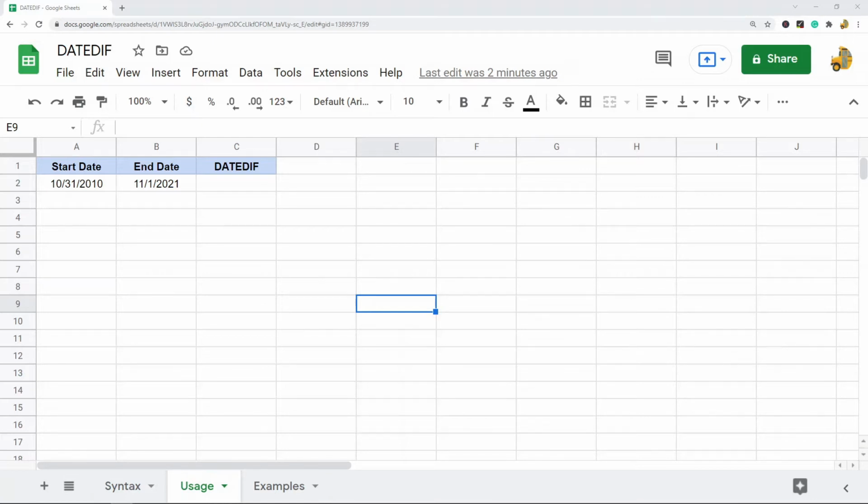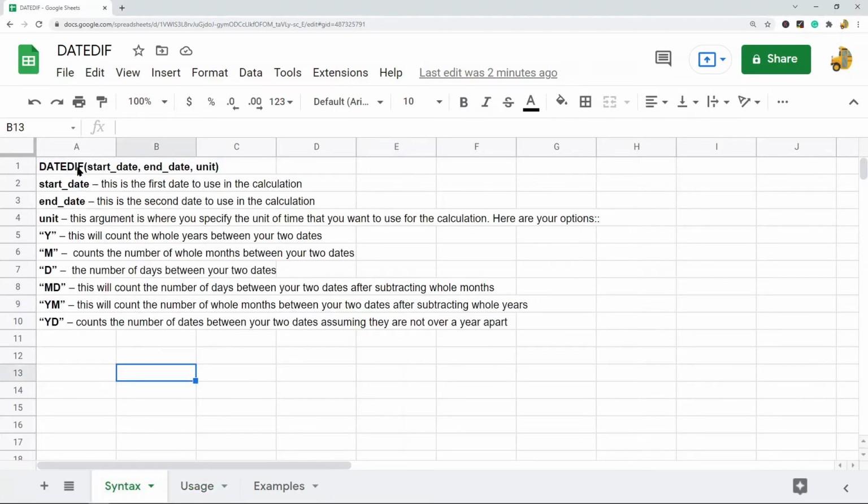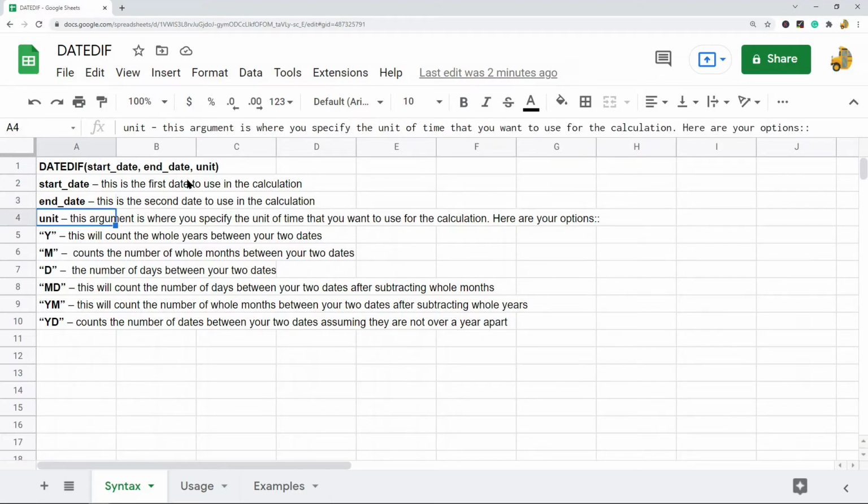So before I show you how to use it, I'm going to go over the basic syntax of the function. So this is the syntax here. There's three arguments or three parameters. The first is the start date, which is the first date that you want to use in the calculation. The second argument of the function is the end date, which is the second date that you want to use in the function. And then you have the unit argument.